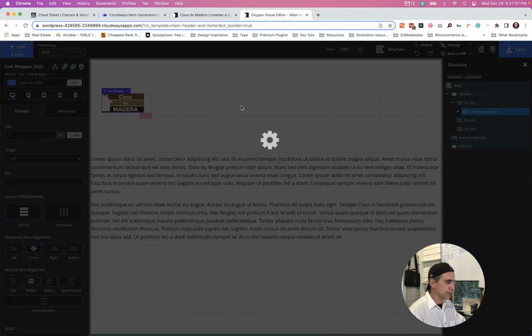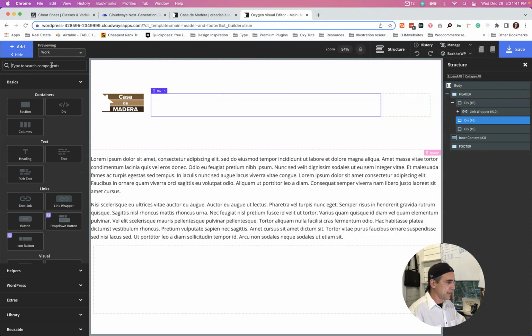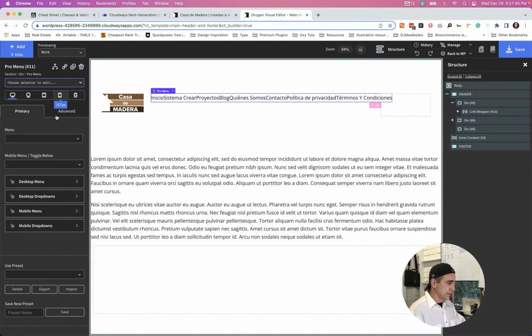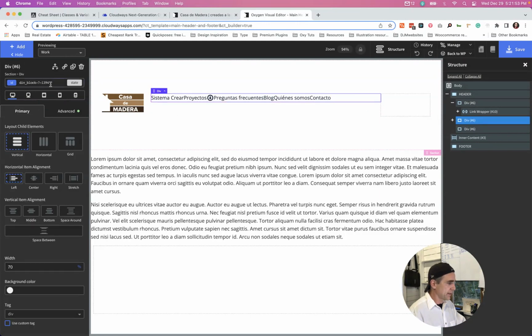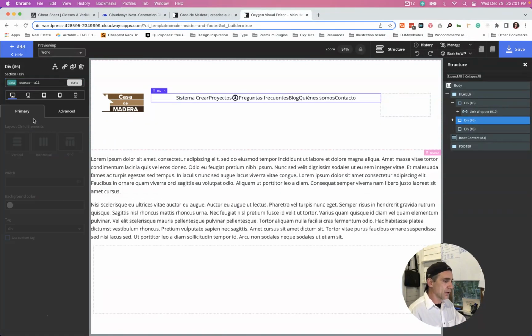All right, so now in here, I'm going to add a menu, and we have menu element, pro menu, and the menu we're going to access is the primary menu. Okay, we are going to center that. Let's start using the Automatic CSS right away. So we're going to add a class to this div, and it's going to call it center all. So that's going to drop that right in the center there.